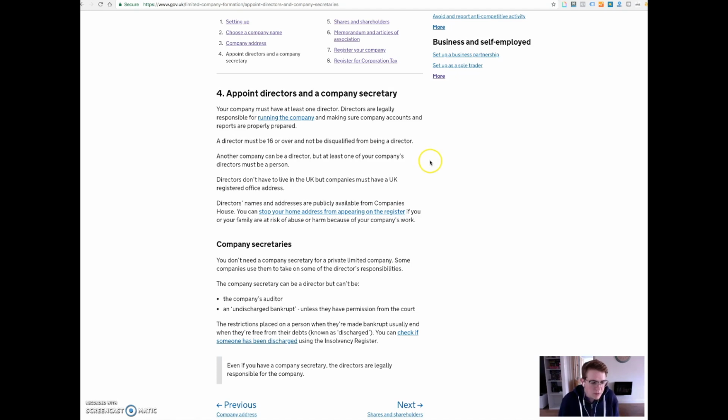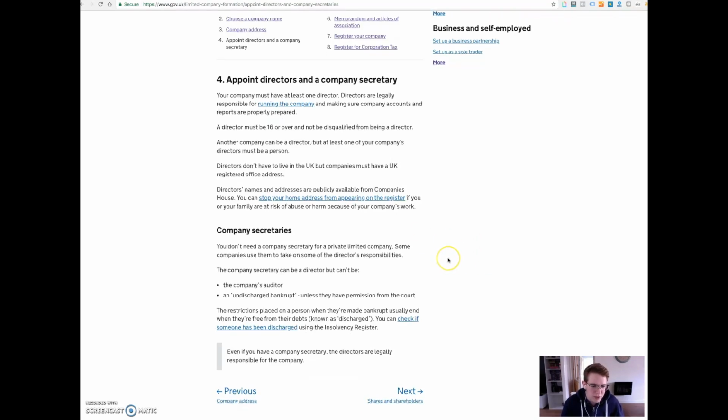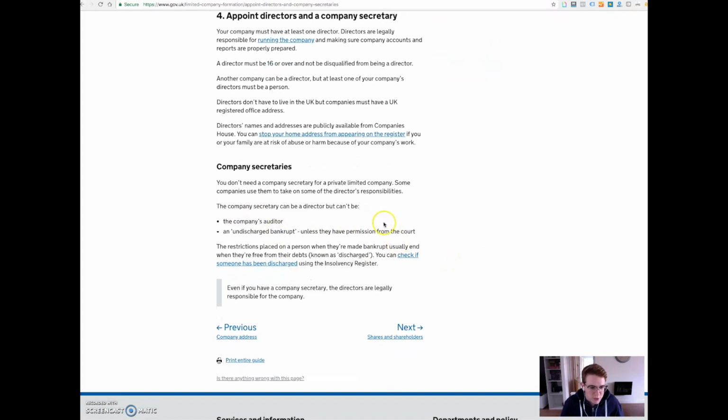As I was saying, the company secretary is someone who would do your admin. So if you do have someone who would be doing your admin, you can put them down. If not, it's an option. It's not necessary, so you don't have to have one.